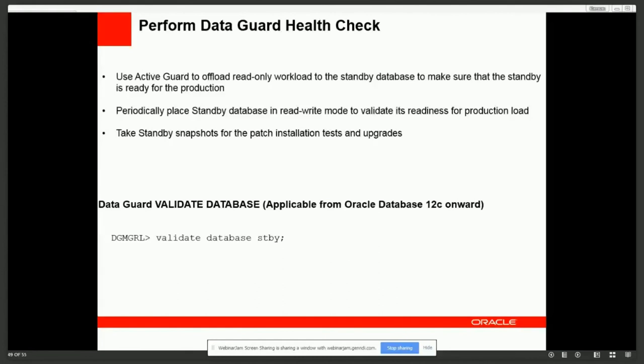It's better to periodically place the standby database in read-write mode to see if it is ready for the production load as well, in terms of insert, update, and delete statements. You can also take a standby snapshot for patch installation, testing, and upgrades. If you are running Oracle 12c, use Data Guard Manager and run the validate database command to validate whether the standby database is ready to perform the switchover.